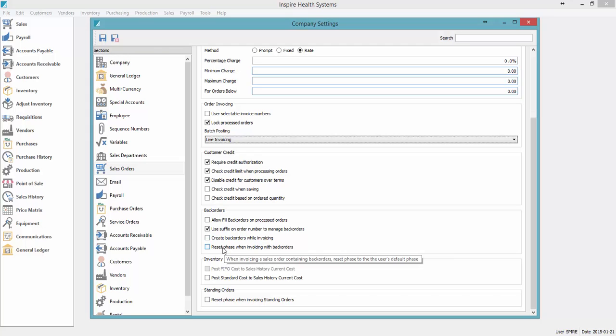Reset phase when invoicing with back orders. So we have a phase control system on our orders. You can create custom phases for an order that you can set up, that it can go through a mini series of phases and allow different reports to print as it reaches each phase. But once you've invoiced an order, a lot of times, or some companies want that phase to be reset back again to the beginning, and that's what this setting will do, and start over again.